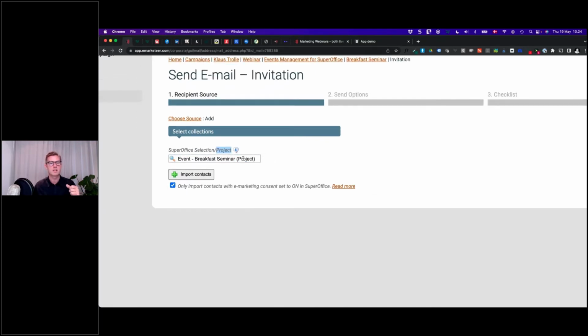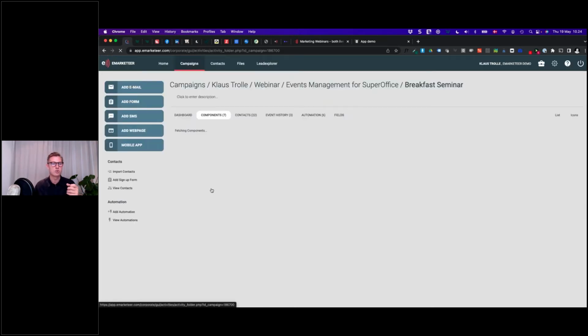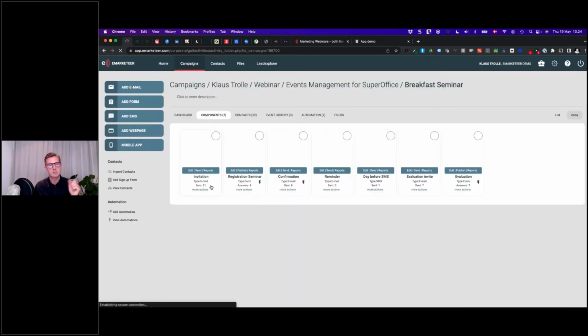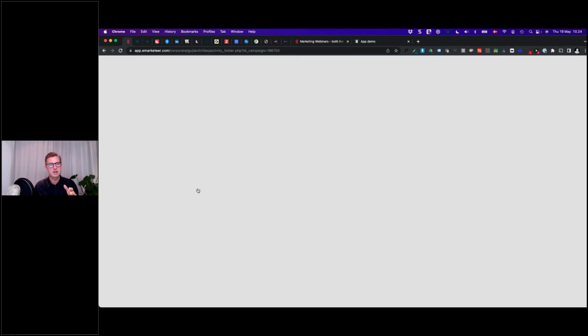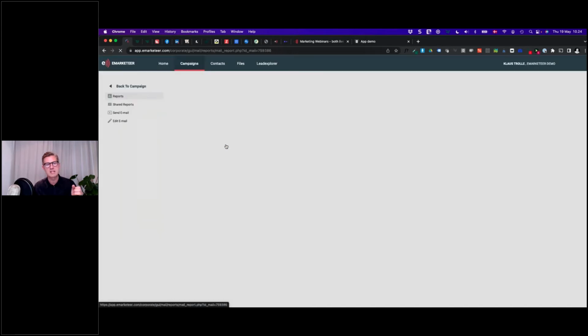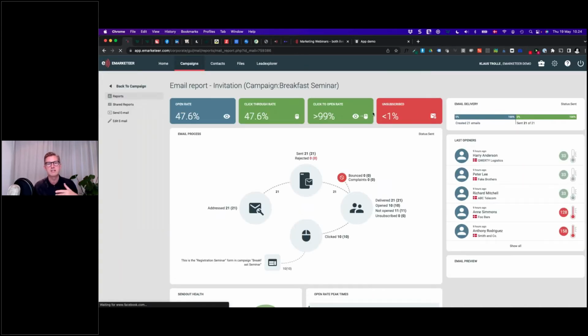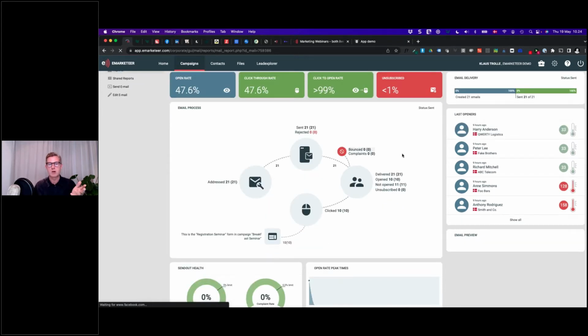Now, I don't want to wait for the delivery of the email, so I've already gone ahead and sent the email to all of the recipients. My invitation is out. As you can see here, it is sent to 21 people, and I can look at the report and see how the delivery has been going: open rates, click-through rates, click-through open rates, bounce rates, and so on.